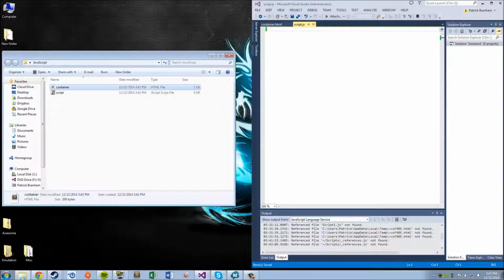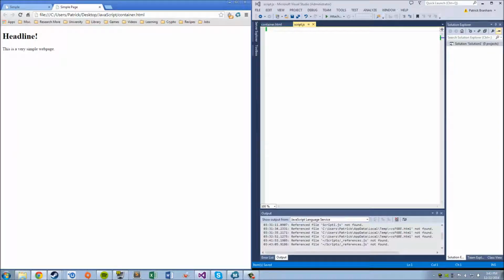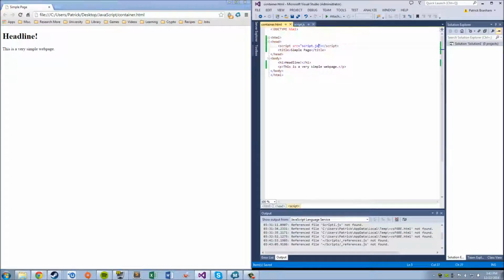And now let's open up our HTML file with whatever browser you choose. I'm going to use Chrome. And now you can see we have our simple page right there. It says simple page. We have our headline and our paragraph that says this is a very simple web page. So that's all you need to be up and running with JavaScript.